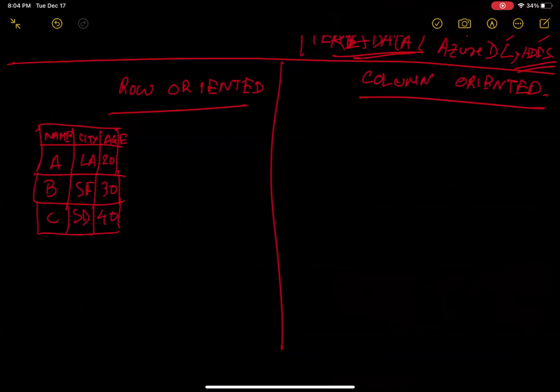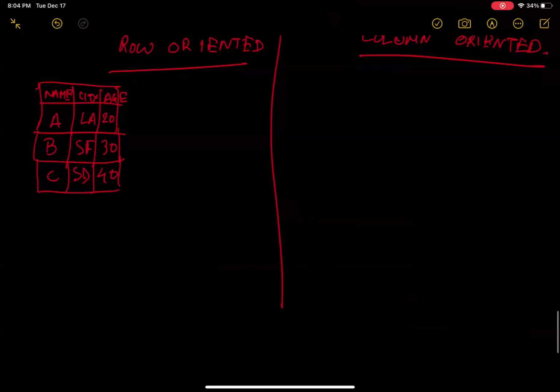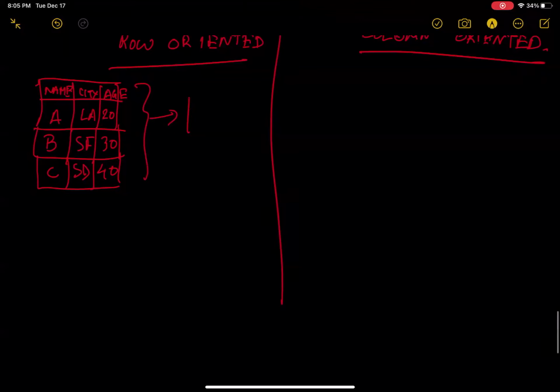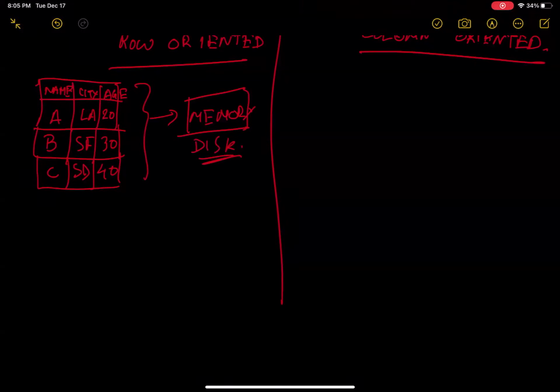Now, if this is a row-oriented database, you know how it will be stored on disk. Data has to be stored on disk, right? Forget about cloud or on-prem. You are actually putting all this table data into computer memory, or say on disk. How is it going to be stored on the disk? Let's understand that.